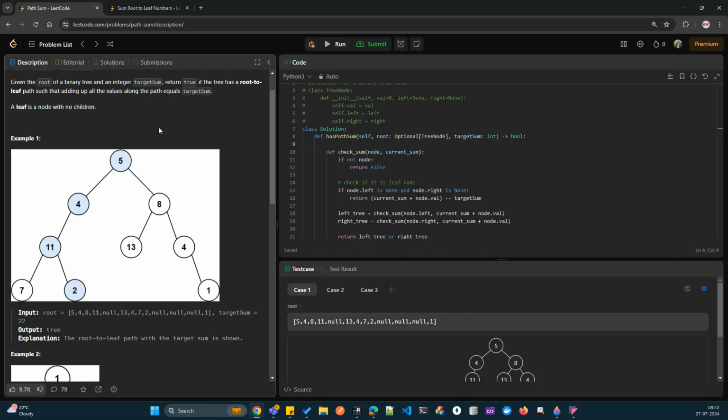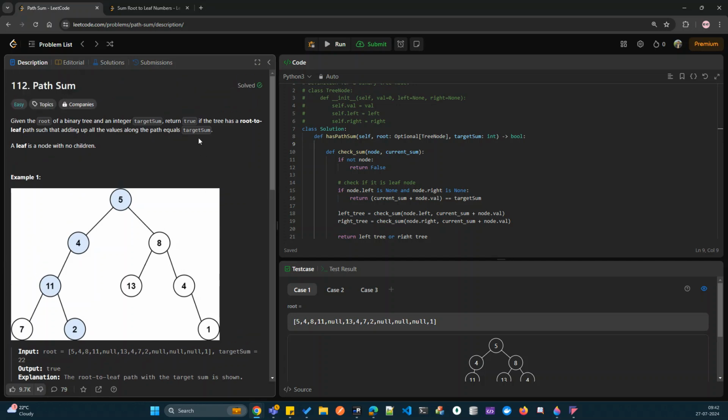All these are paths, and if we take the sum of each path, we'll get a value for each. We need to check whether any of those values matches the target sum. If it matches, we return true, else we return false. This problem will be very easy when we know how to build paths.